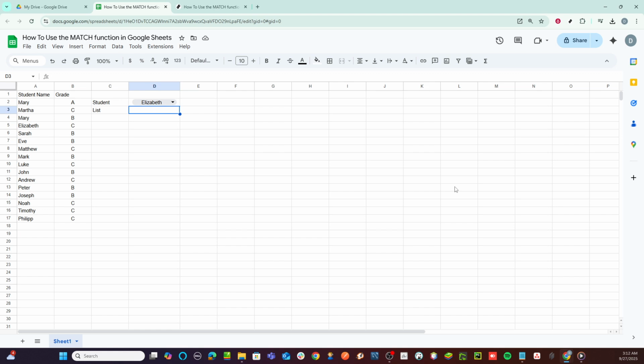The match function is used to search for a specified item and return its relative position within a range of cells. Now, here is how you type it in. Enter the formula =MATCH(D2, A2:A17, 0). Let's break this formula down so you understand exactly what's happening.